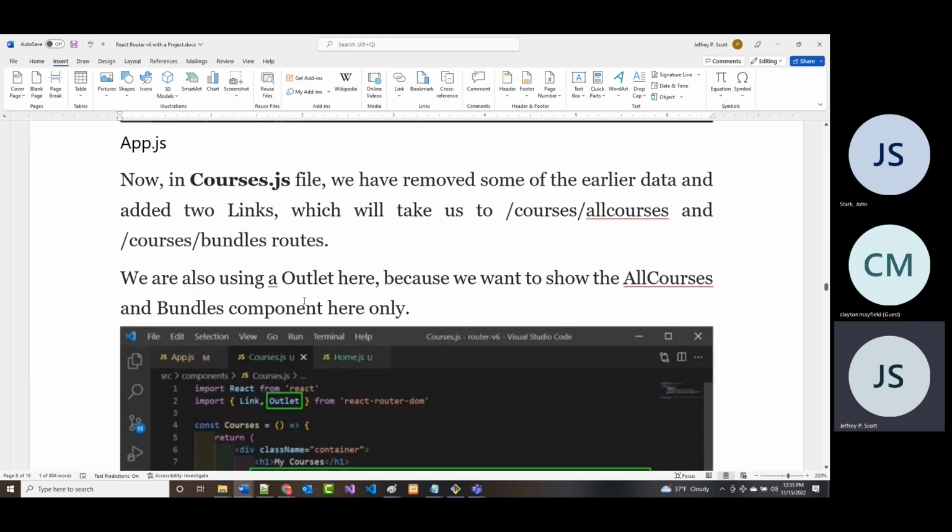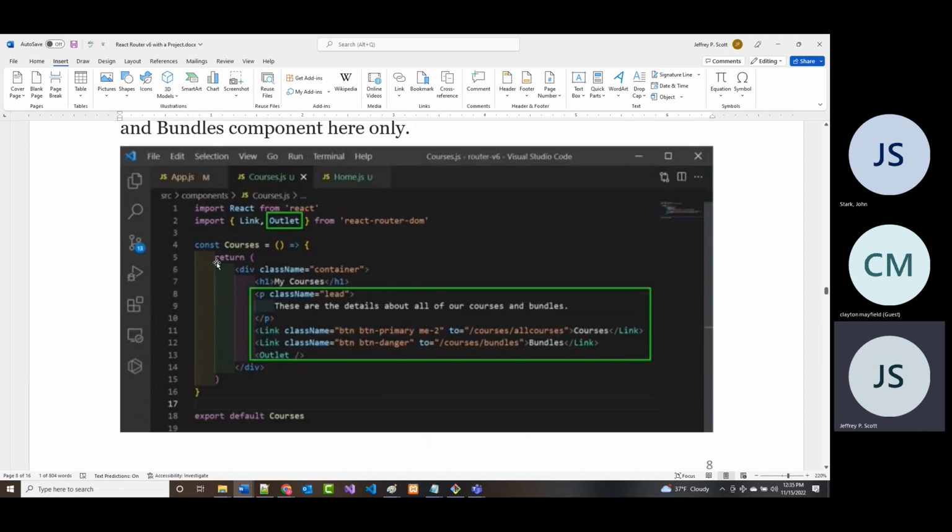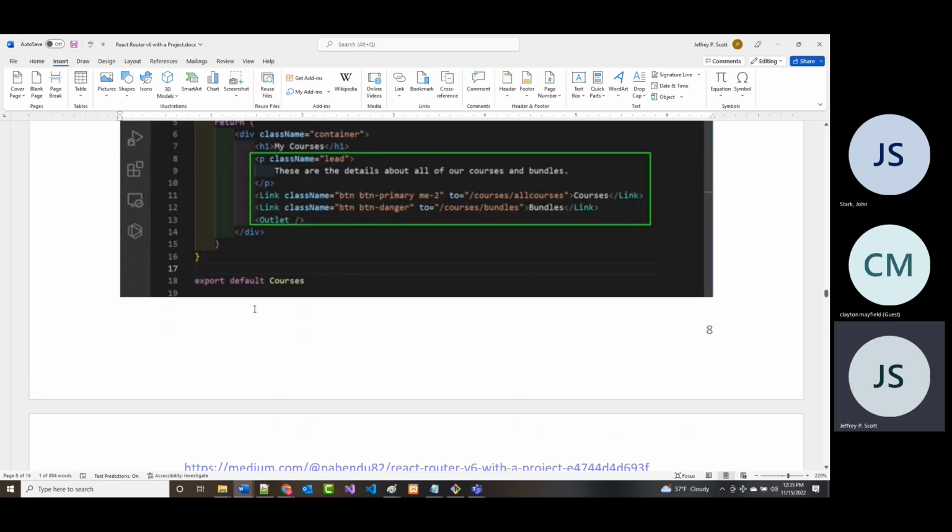Then we went into the courses.js file. And as it says, we removed some of the stuff that was in there and we replaced it. We have outlet there and we have outlet there. And we've got our 2 link tags in here and a paragraph. So we replaced what was in courses, which was that unordered list of courses, which again, we moved to all courses. We replaced it with this.